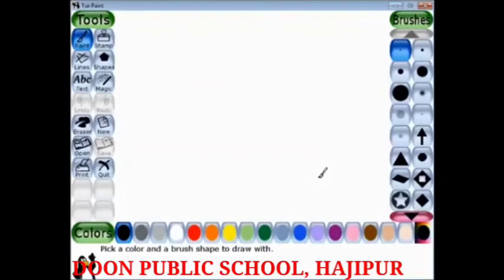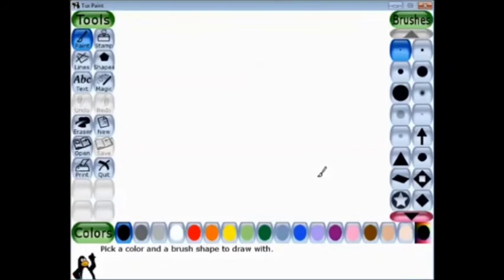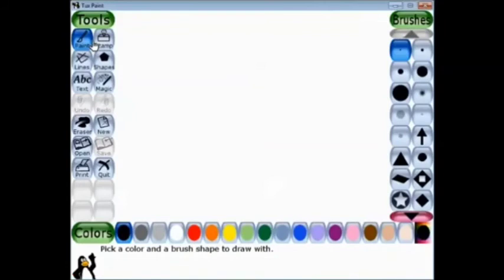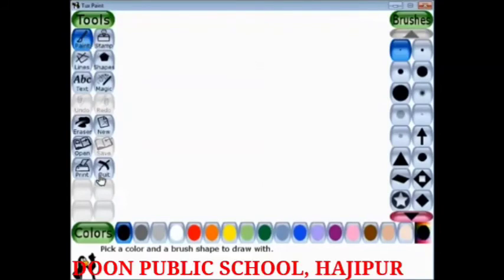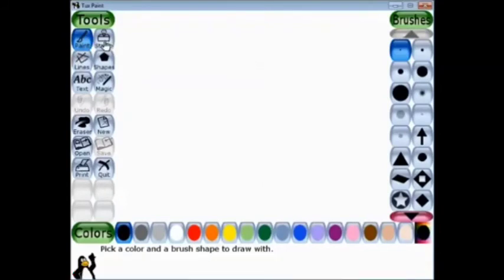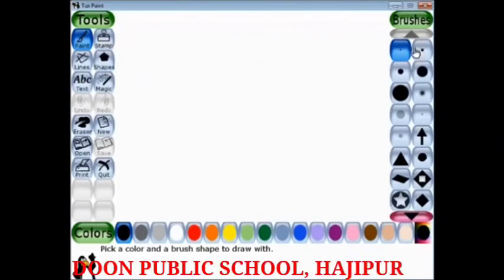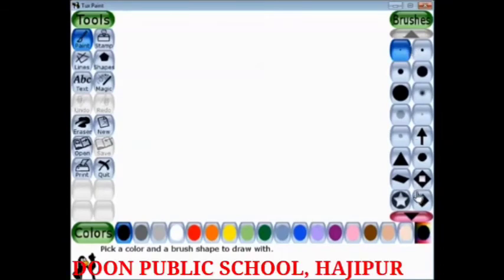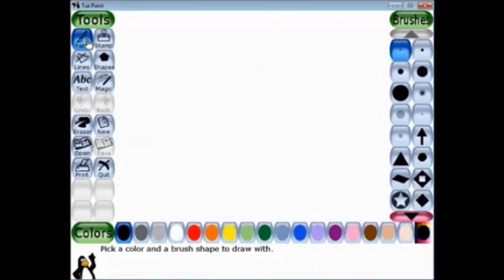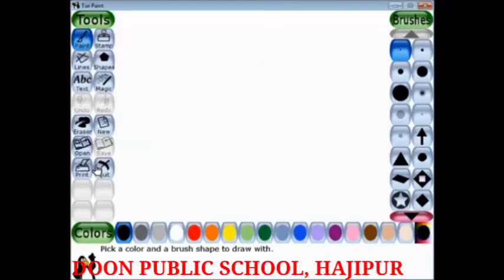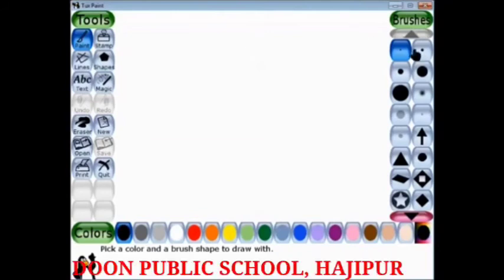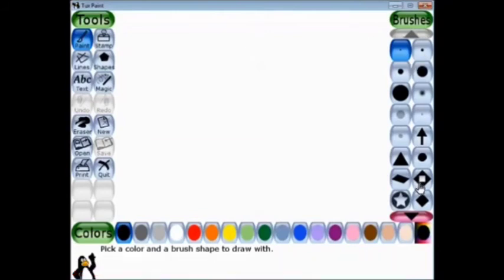Okay, children, we have already started TuxPaint. This is the screen you will see when you start your TuxPaint. On the left hand side, can you see a lot of tools are there? These are the tools which we will basically use for making the drawing. On the right hand side, you will see a lot of options available to you. Whichever tool you select from the left hand side, the options for that particular tool will be available on the right hand side.